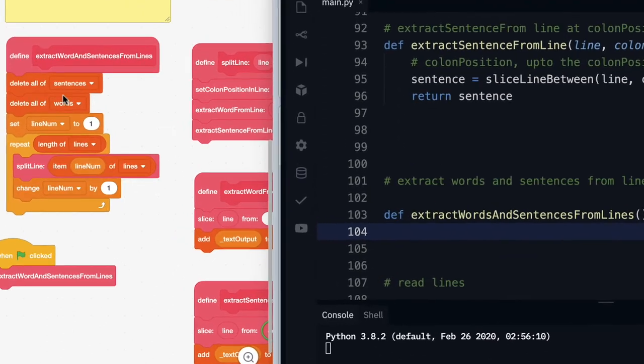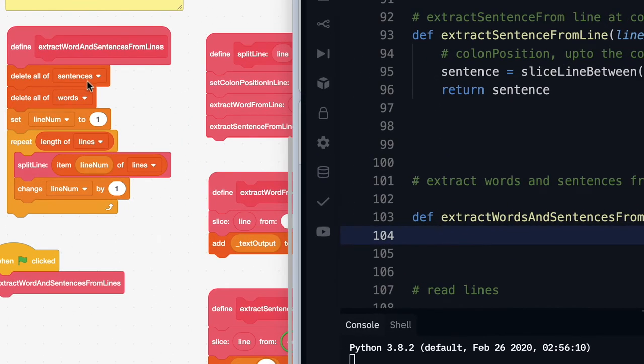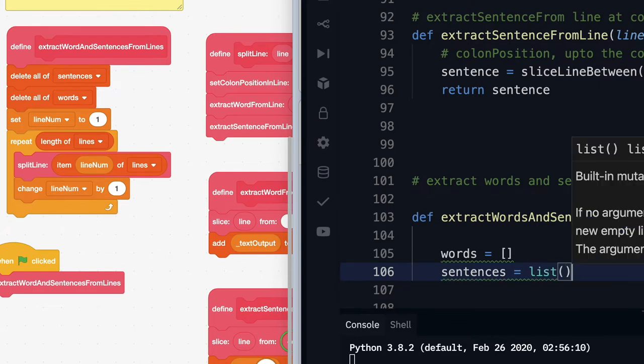Okay, so here over in Scratch, we've got two lists that were created. We've got sentences and words, and we delete them all at the start. And the way to do that in Python is to simply create some new lists here. We can create a new list by just using this square bracket notation. Another way that you could initialize that is just by calling the list constructor here. So this is like a list function, and this is just going to create a new list.